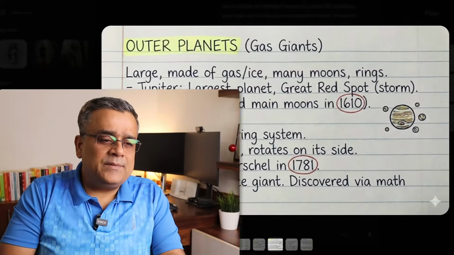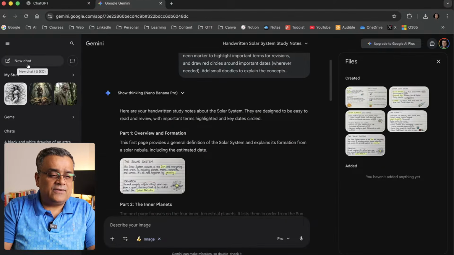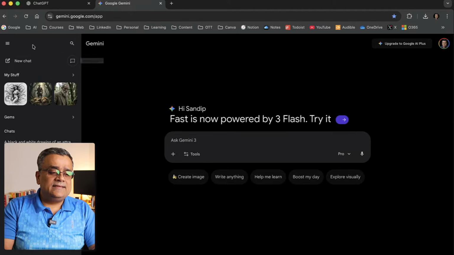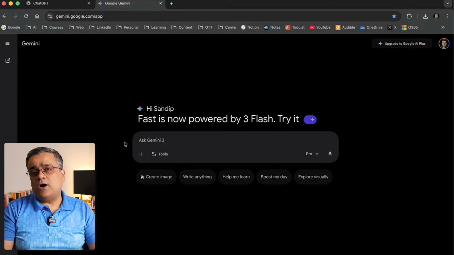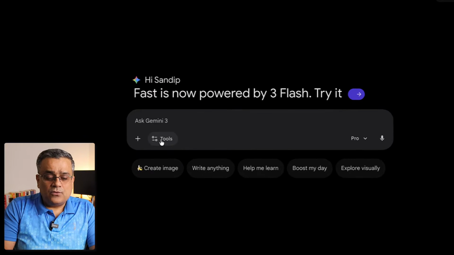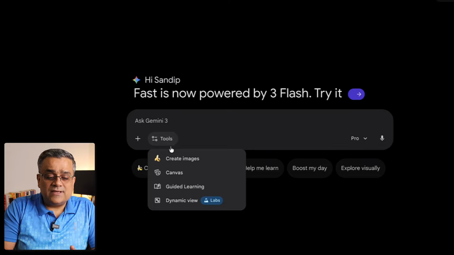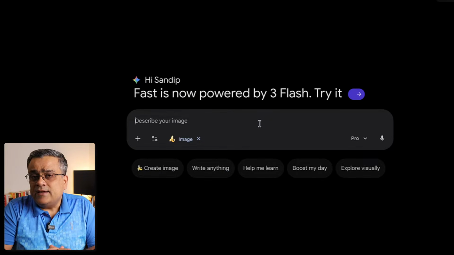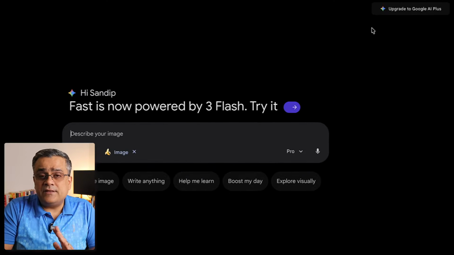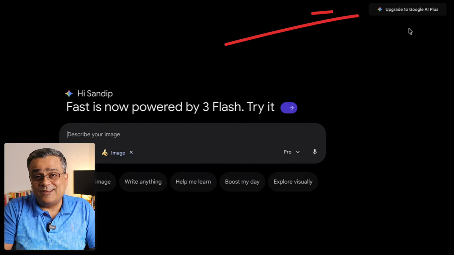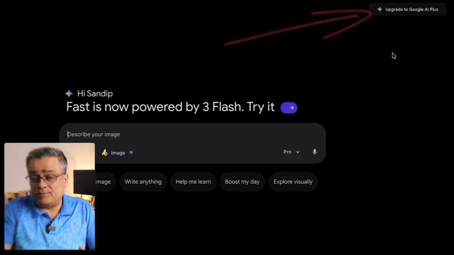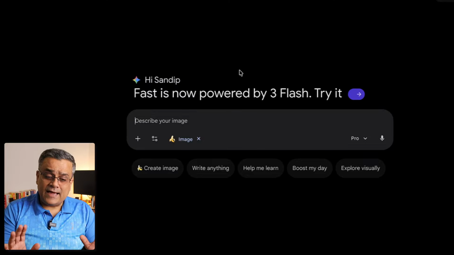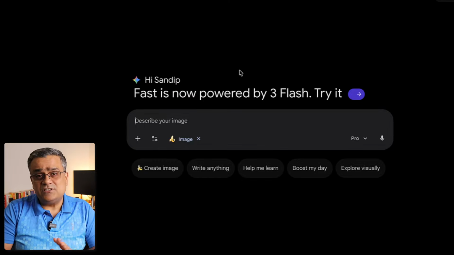So currently I'm in Google Gemini, and I come to a new chat and show you how to do it. First of all, I'll click on tools and then I'll click on create images. Now, based on your plan, whatever you are using, currently I'm on a free plan. It's prompting me to upgrade to the paid plans, but I'm using a free plan and I'll show you this method using the free plan only.